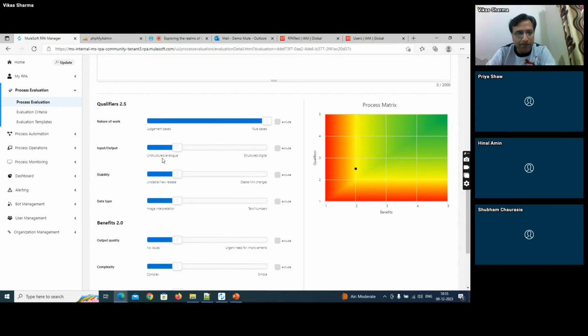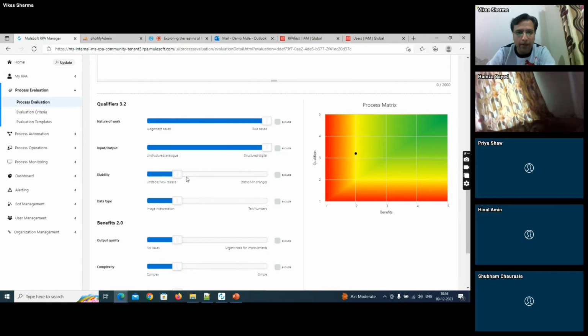What is the input and output? Is it unstructured analog or structured digital? It's structured, right? So he knows what kind of PDF data will be there. He just goes there and reads it. So I just put it here as well. Stability. Is the work stable or is it having some variance? Okay, so it's more or less stable. The same set of activities is repeating every time.